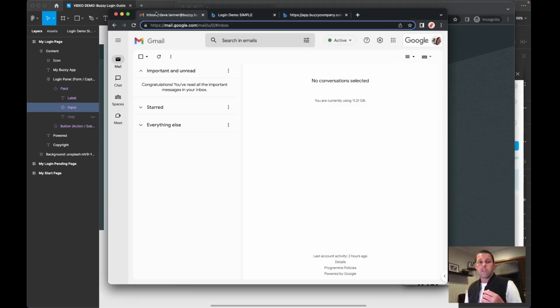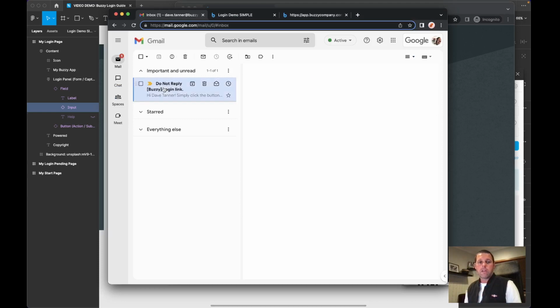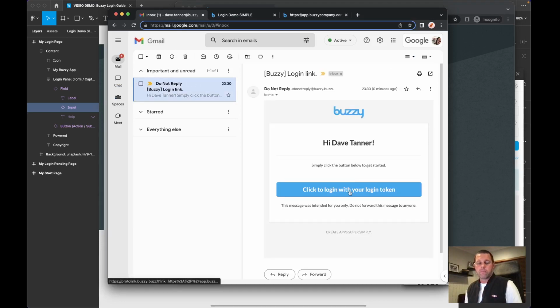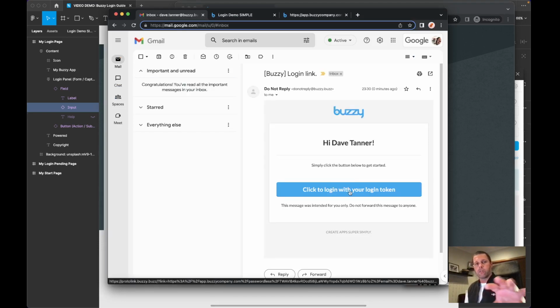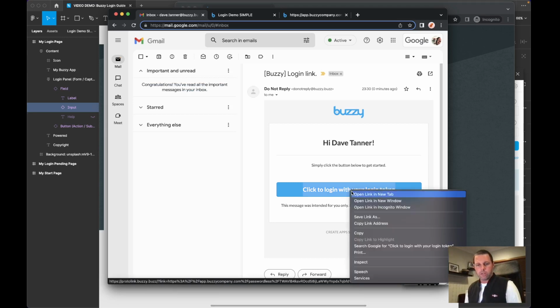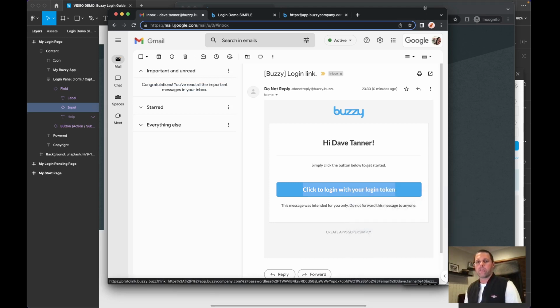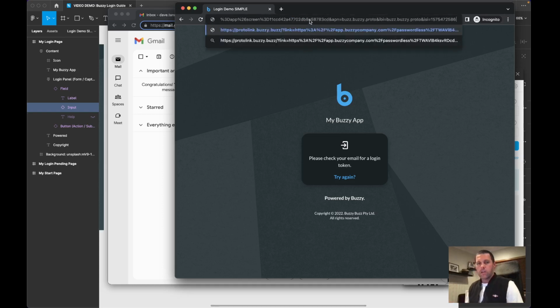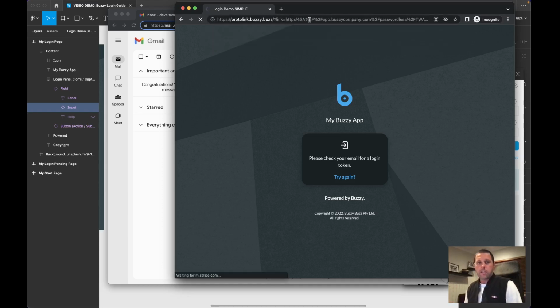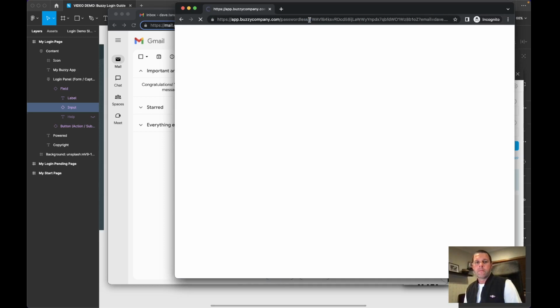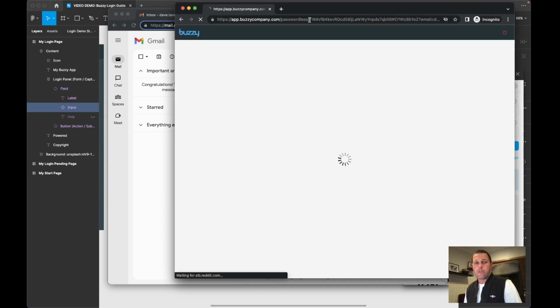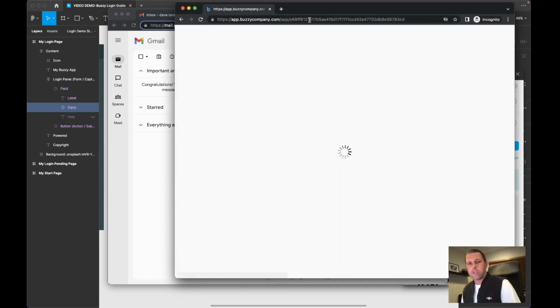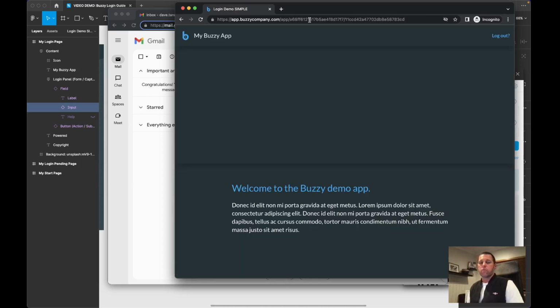Importantly though, it will also have triggered, and we just saw that come in right then, a login token. I'm not going to click this again because I'm logged in this window already. So I'm going to copy the link in that token and I'm going to paste it into the incognito window where I'm not logged in. Paste that link in here. Buzzy is evaluating that token and redirecting me to the start page.